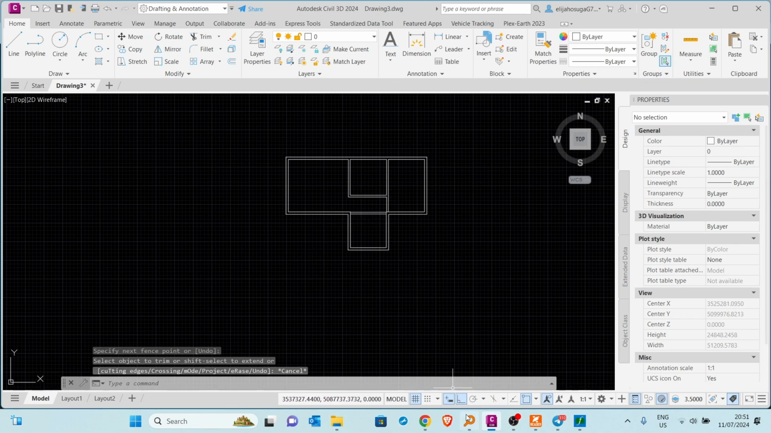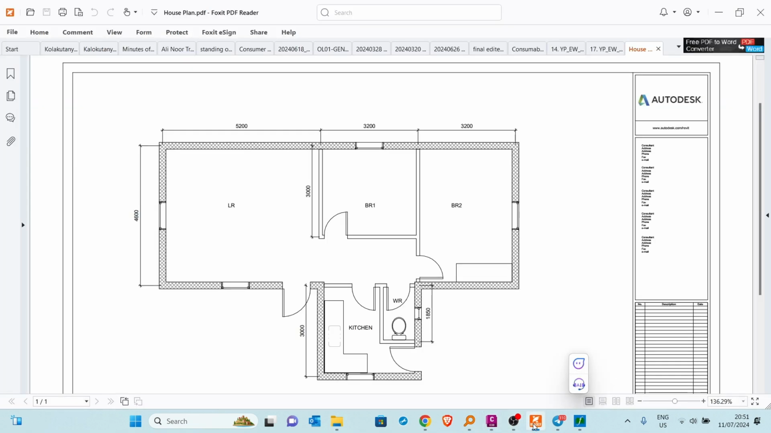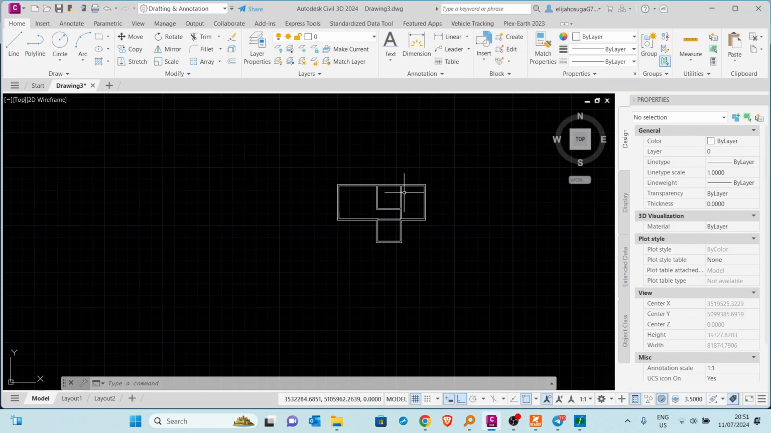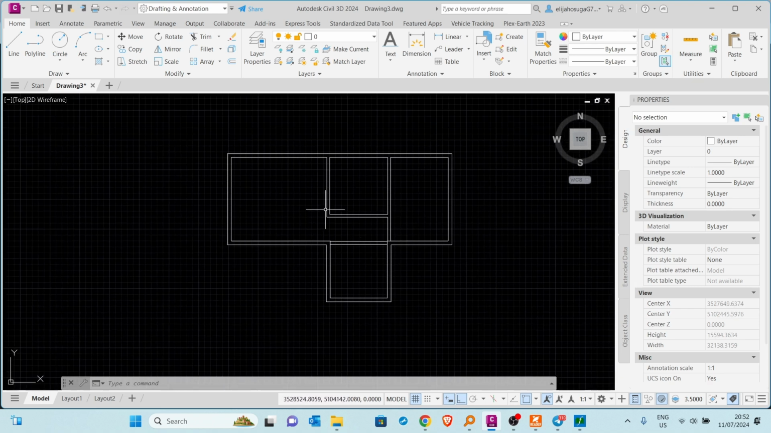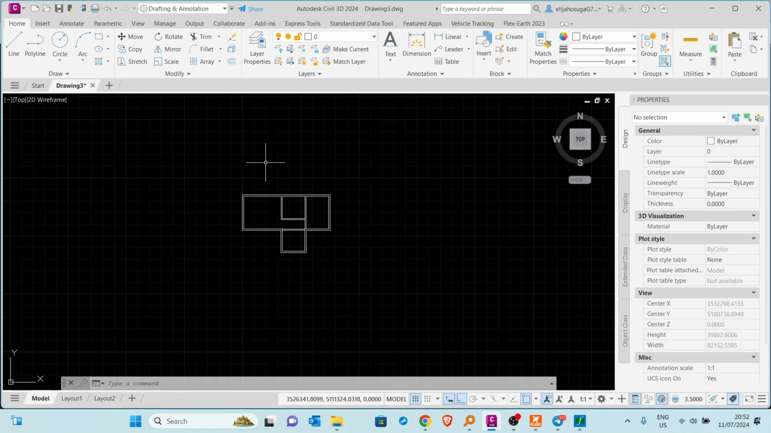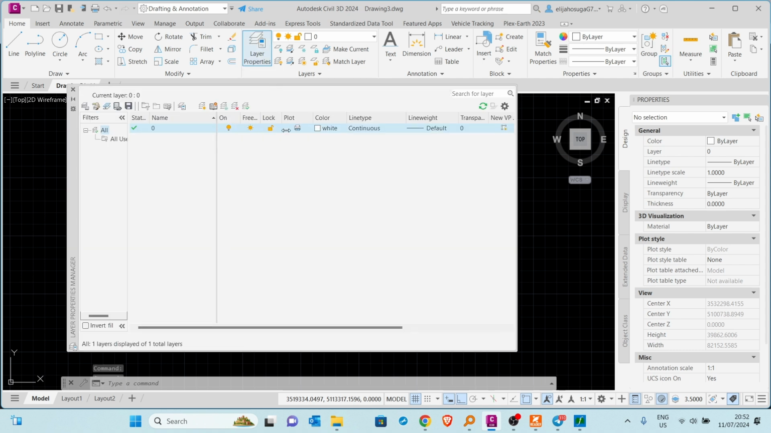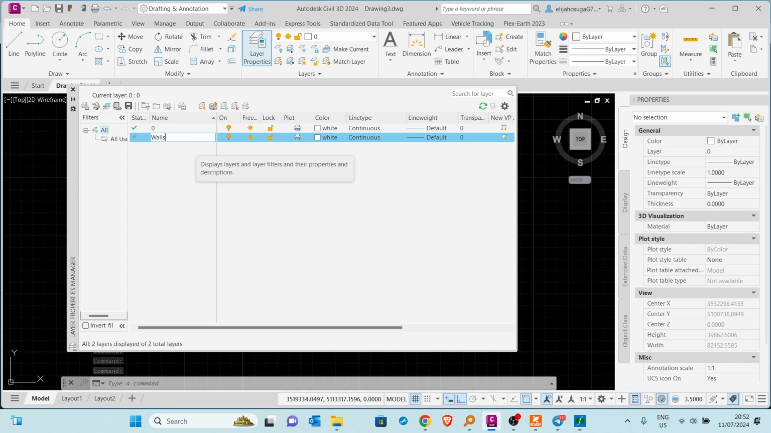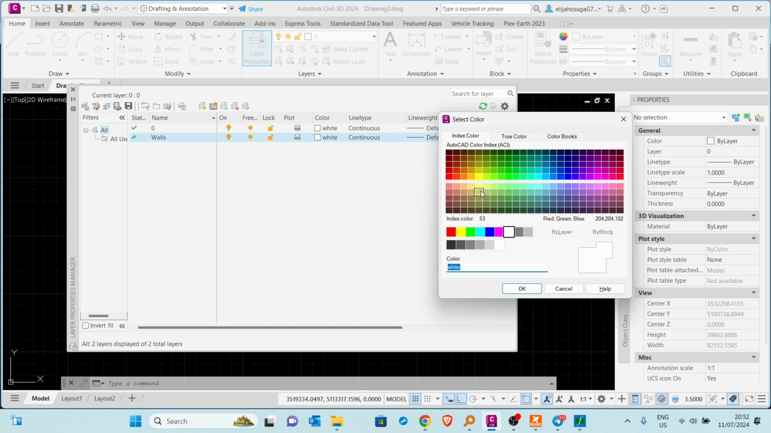Okay. Now let's have a look. So now that we have our walls, we can create the wall layer. Let's create the wall layer and assign this line work to the wall layer. So I'll go to Layer Properties Manager, and I will click here to create a new layer, and I will call it Walls. And now we can assign it the color that we want. What color do you want for the walls?